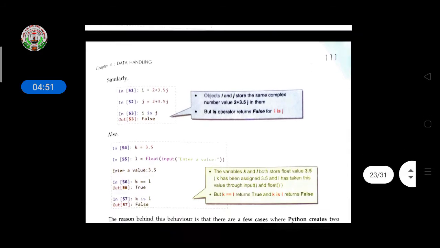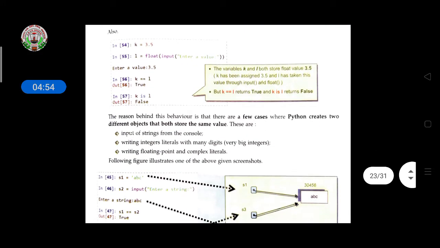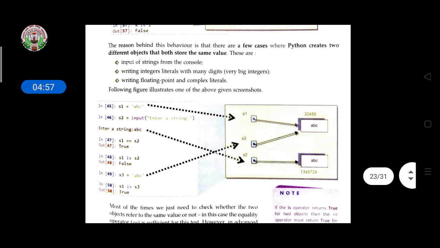Similarly, here an imaginary value is given: I equal to 2.2 plus 3.5j, with real and imaginary parts. Another value j is given the same, but I is j returns false. Why false? Because the objects I and j store the same complex number 2.2 plus 3.5j in them, but the is operator returns false for I is j. It is not the same object. Like this, it compares the variables and returns the value.